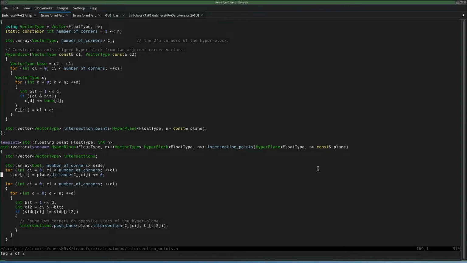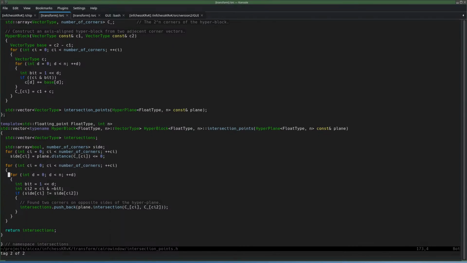So away from the normal, or on the half of where the normal points to. And then we run again over all the corners. And this time D runs over all the dimensions, the number of dimensions, because each corner is connected to n dimensions, n other corners. And you can find them by shifting the D. Shifting 1 D. And then doing this trick. So this runs, the CI2 runs over the indexes of all connected corners.